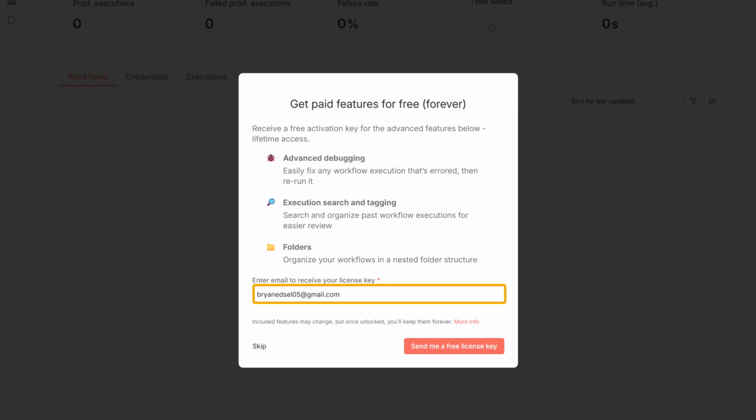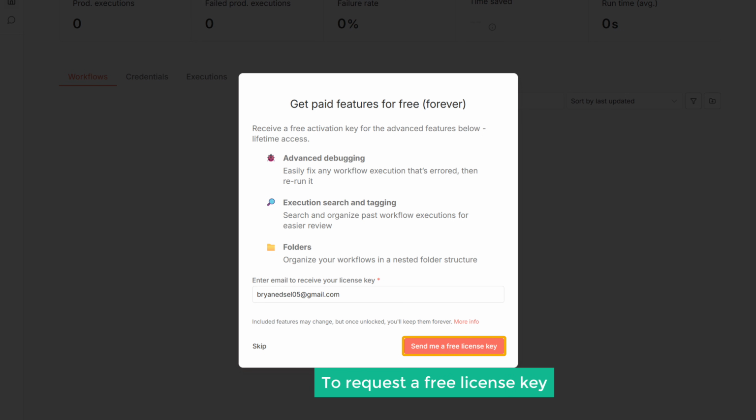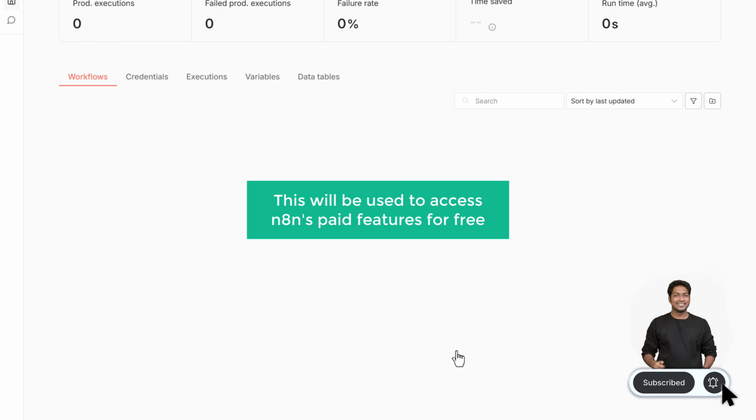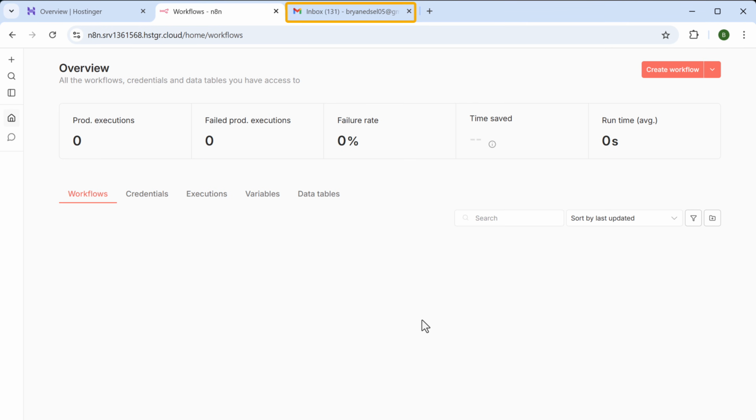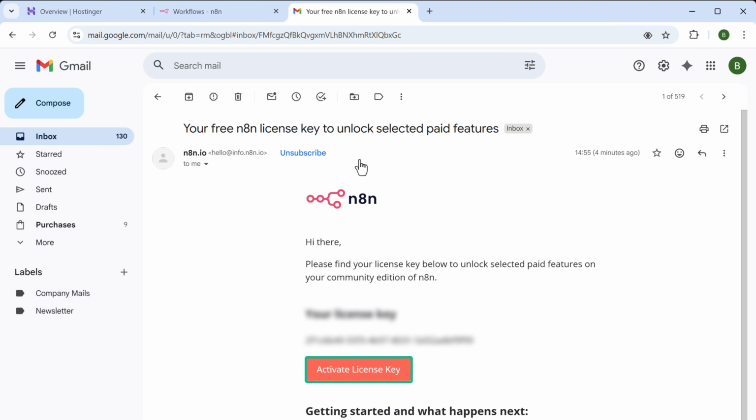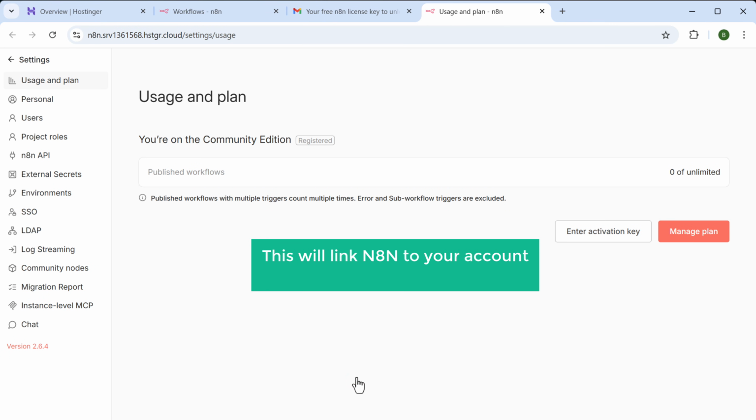Here enter your email address and click on Send to request a free license key. This will be used to access N8N's paid features for free. So let's go to our email box and you can see that we've got an email here. Let's open it and click Activate License Key. This will link N8N to your account and unlock all your features.